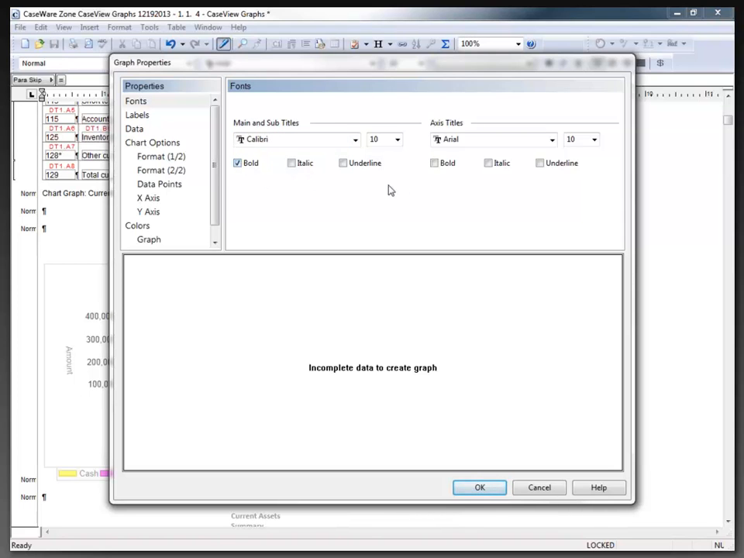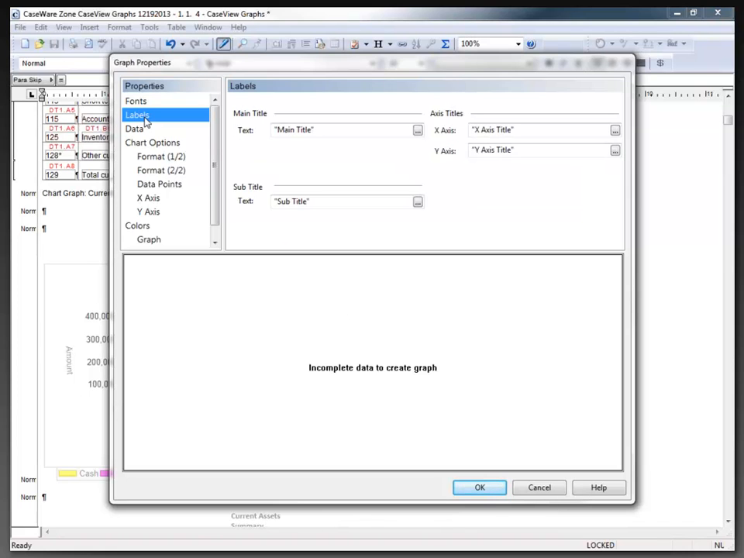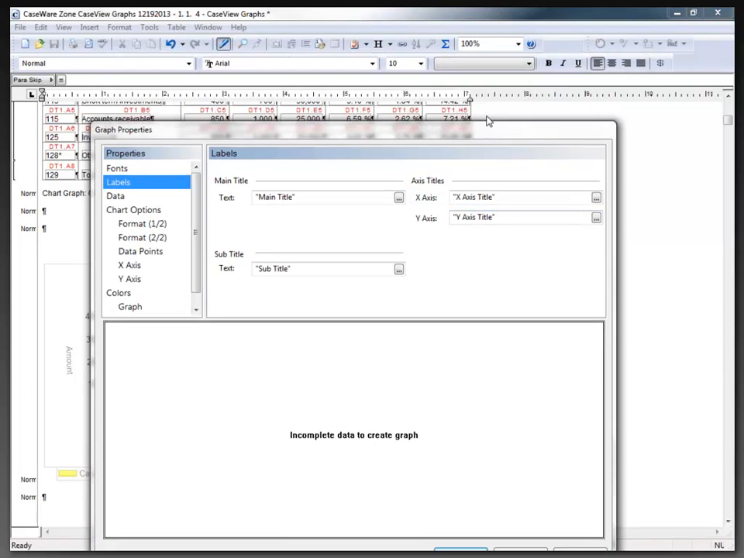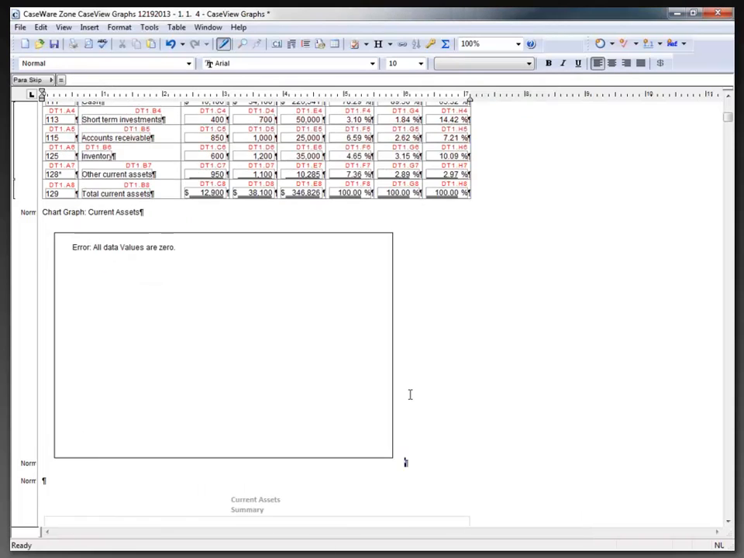Now, I'm going to make these both bold as well, just to make them stand out a little bit. And at the moment, we haven't defined enough information for the preview to display a graph, so it reads incomplete data to create graph. So let's continue on to the labels area. For the main title text, I can either enter text in quotes or I can use a calculation to refer to the existing information. Now, if I just hit OK for a moment, that graph is not going to be created.